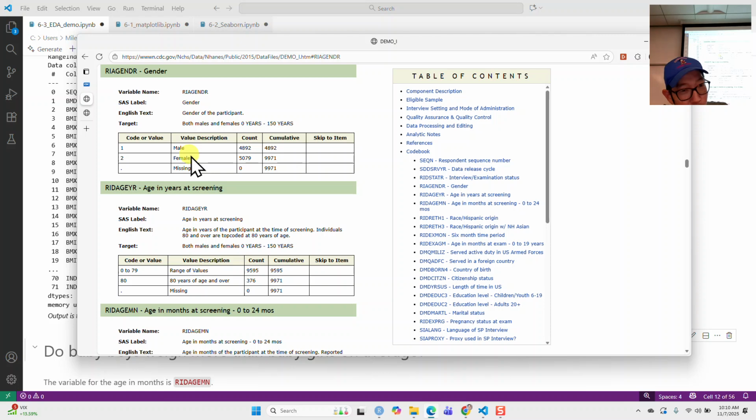So here 1 represents male and 2 represents female, versus, you know, if you did alphabetical order, 1 would be female and 2 would be male.